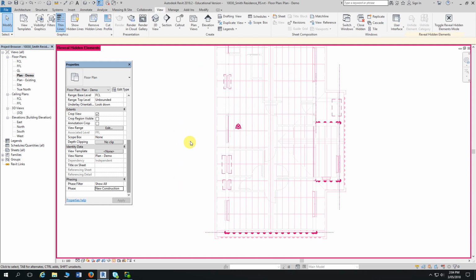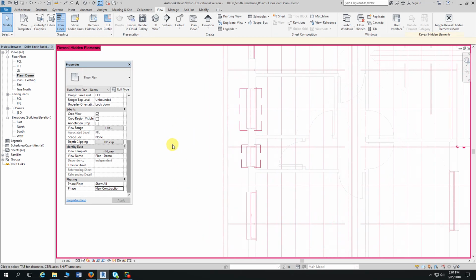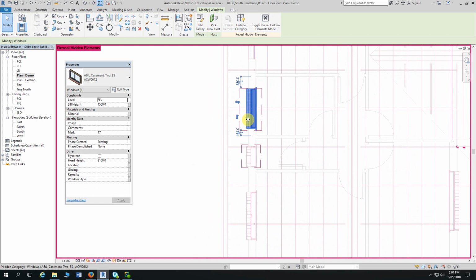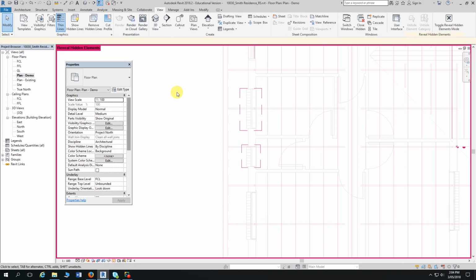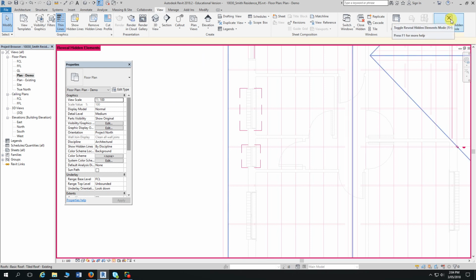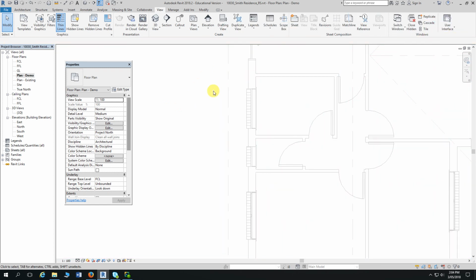And if, for instance, we want to turn our windows back on, all you need to do is select one of them, go up here, unhide category, and when you do that, it turns a light grey colour, which means it's no longer hidden. And when you then click this button here, it takes you back to your normal view and you can see your windows.